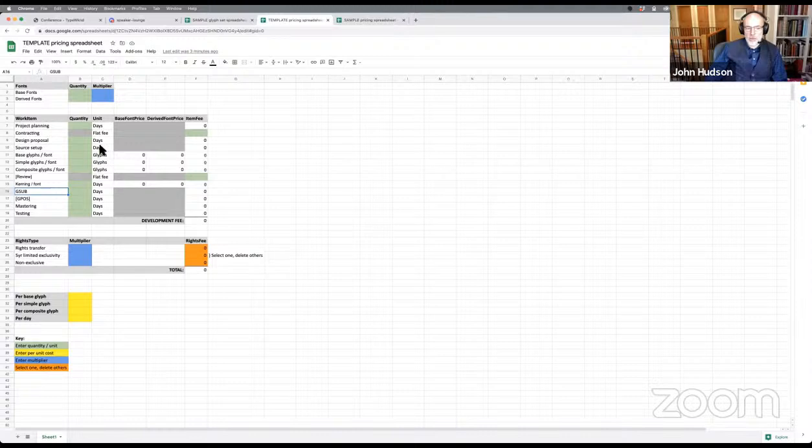These are all set up to be charged at units, and some of them are flat fees. A lot of them obviously are going to be per glyph. So we're going to say how many glyphs, how many base glyphs, how many simple glyphs, how many composite glyphs. I tend to quote other things on a day rate. Now, the other way you can do it is at an hour rate. So figure out, based on your baseline, how much time you think each of these tasks is going to take you.